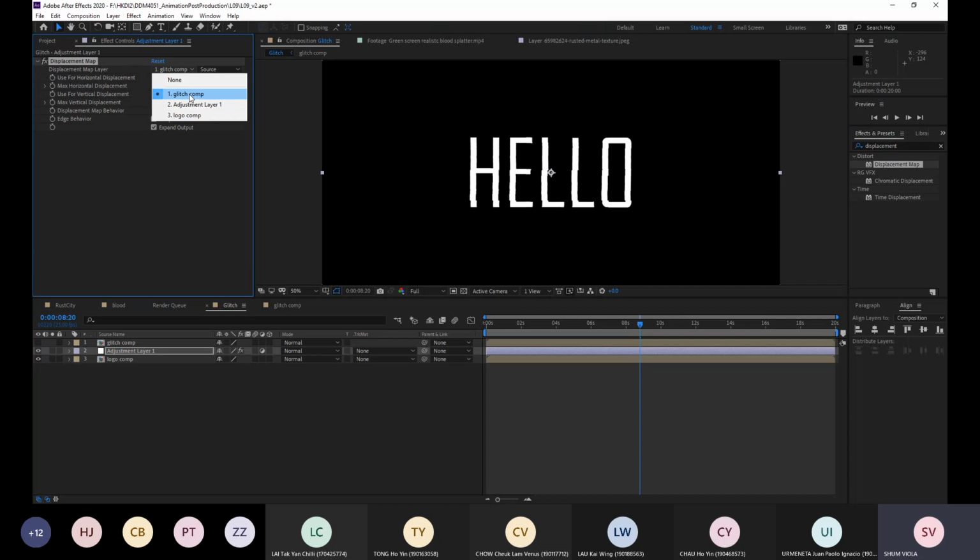So after adding the displacement map to the adjustment layer, the first thing to change is the displacement map layer, which we set to glitch comp. Then there is already some reaction, can you see it? The text is already slightly distorted, you can see the image here. It's only slight because I need to change the values here. We have to change the maximum horizontal displacement and also the maximum vertical displacement.